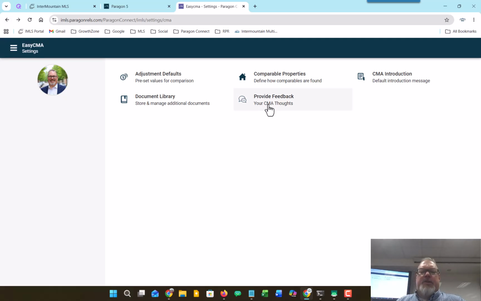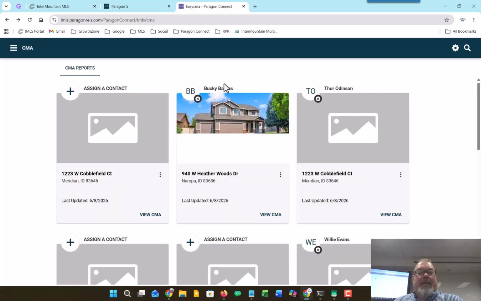And then the last one is you can provide feedback to the developers. People ask all the time if it's worth doing that. It's definitely worth doing it. And if you're asking for something that a lot of people are asking for, those changes happen. Now, if you're asking for something that you're the only one asking for, probably not. But it's a great way to provide feedback on how the system's working to the developers that are creating and maintaining it. So I'm going to click on the back button here to get back to the front page of EasyCMA.